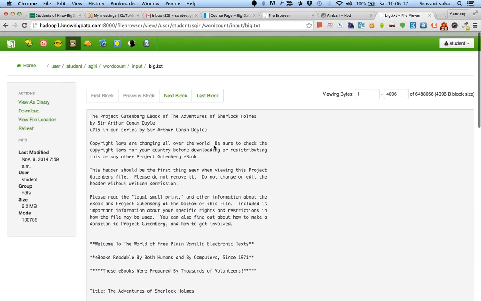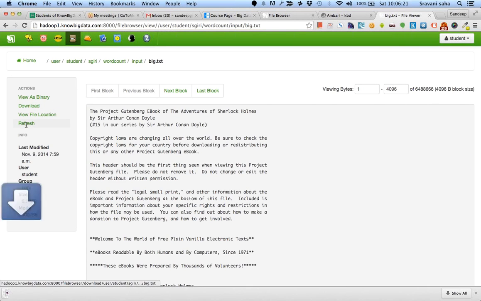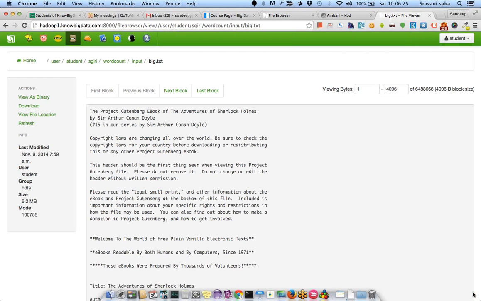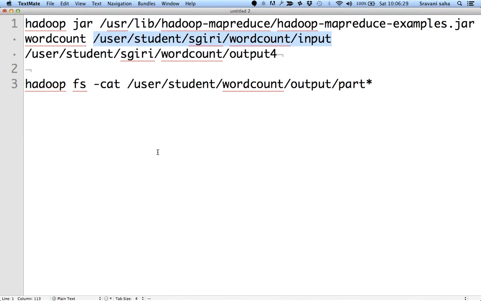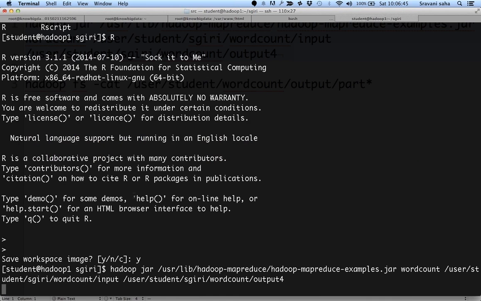This is the first page. You can see the whole file. If you want to download the whole file, you can download from here, and this will come to your local machine, your desktop. All right. So this example does a word count in this input text. So let's start the process. Let's see what happens when we run this.